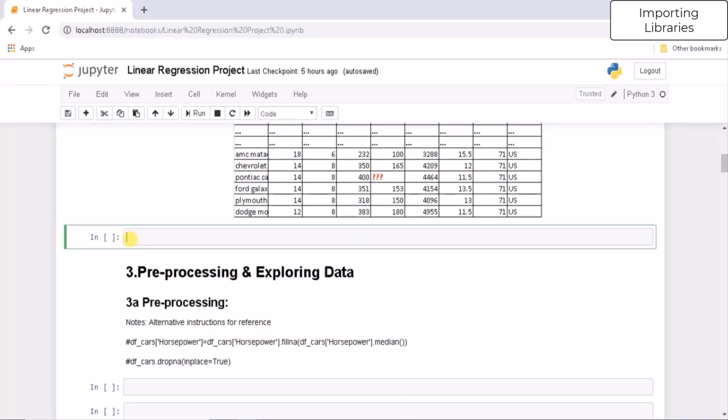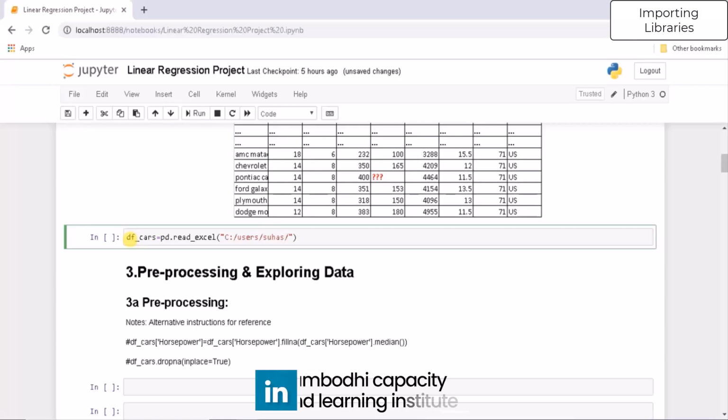So we're going to load the data now. df_cars equal to pd.read_excel, open parenthesis, c:/users/ so this is the path where I have saved it. You can put your path instead.